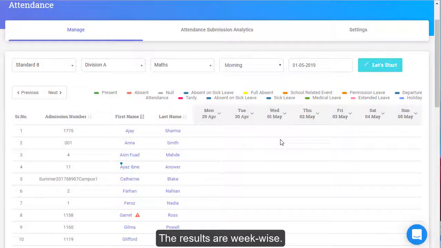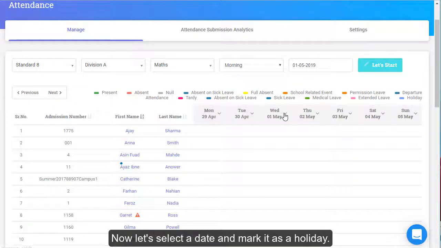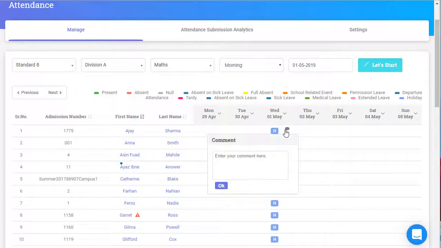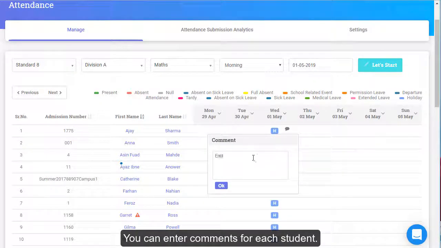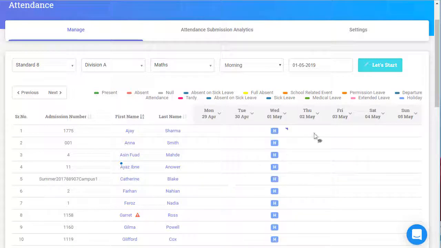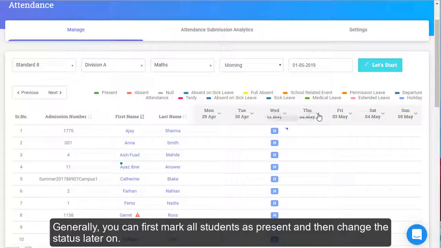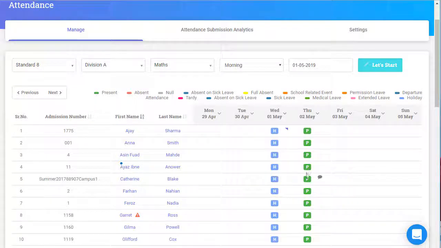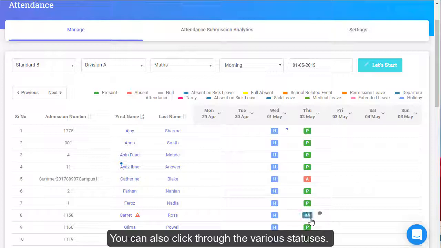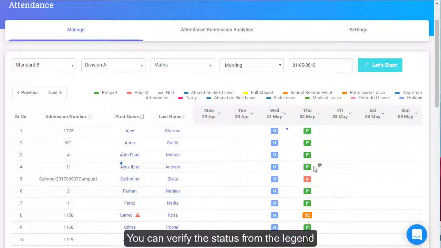The results are week-wise. Now let's select a date and mark it as a holiday. You can enter comments for each student. Generally, you can first mark all students as present and then change the status later on. You can also click through the various statuses. You can verify the status from the legend.